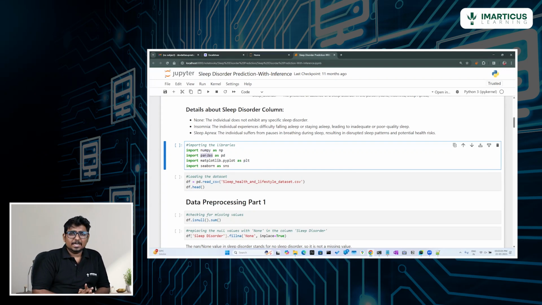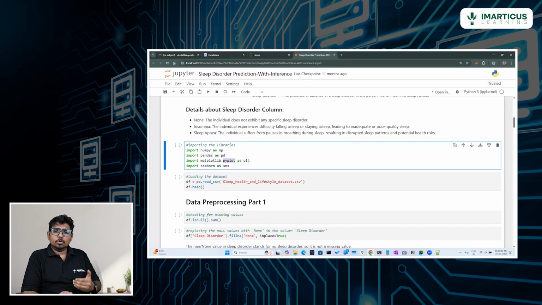Then pandas. Pandas is nothing like an Excel for Python. Whatever data we are going to use in CSV format, to process and handle that data, we are going to use the pandas library. So import pandas as pd, numpy as np; these are alias names. Then matplotlib.pyplot as plt. From matplotlib.pyplot we will import plt as the name. Inside that we have lots of functions for data visualization. Matplotlib and seaborn, these two libraries are used for data visualization.